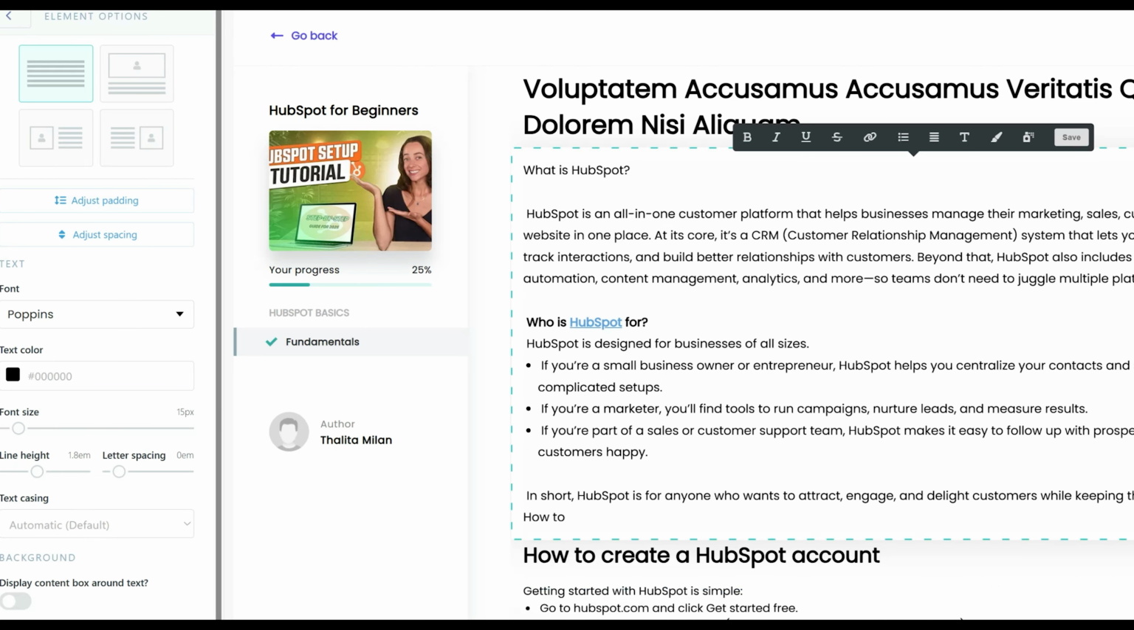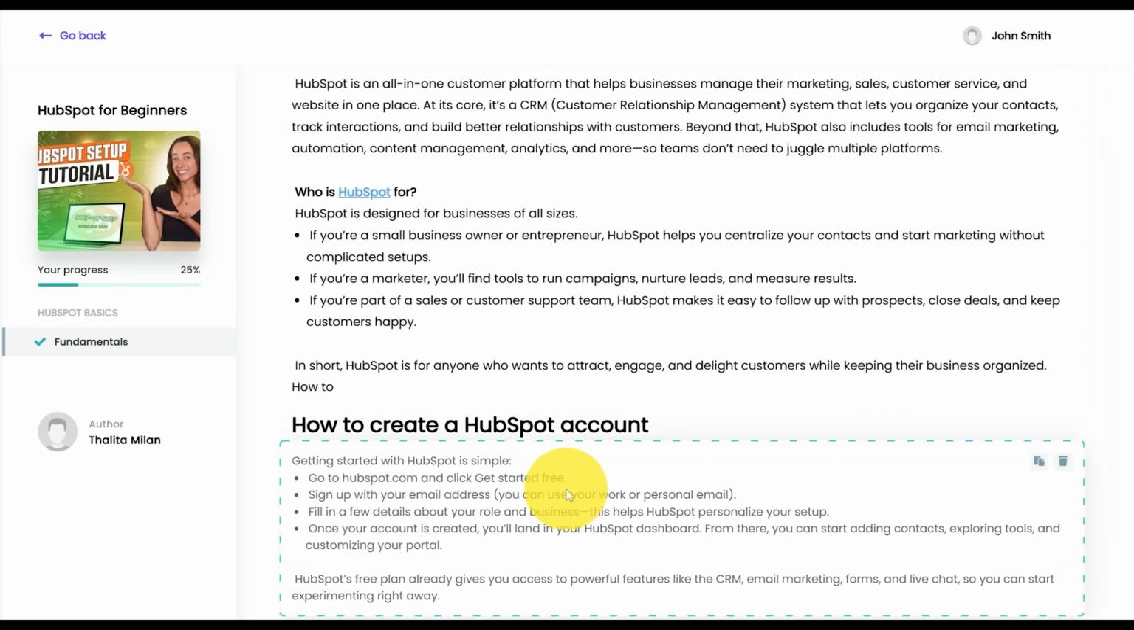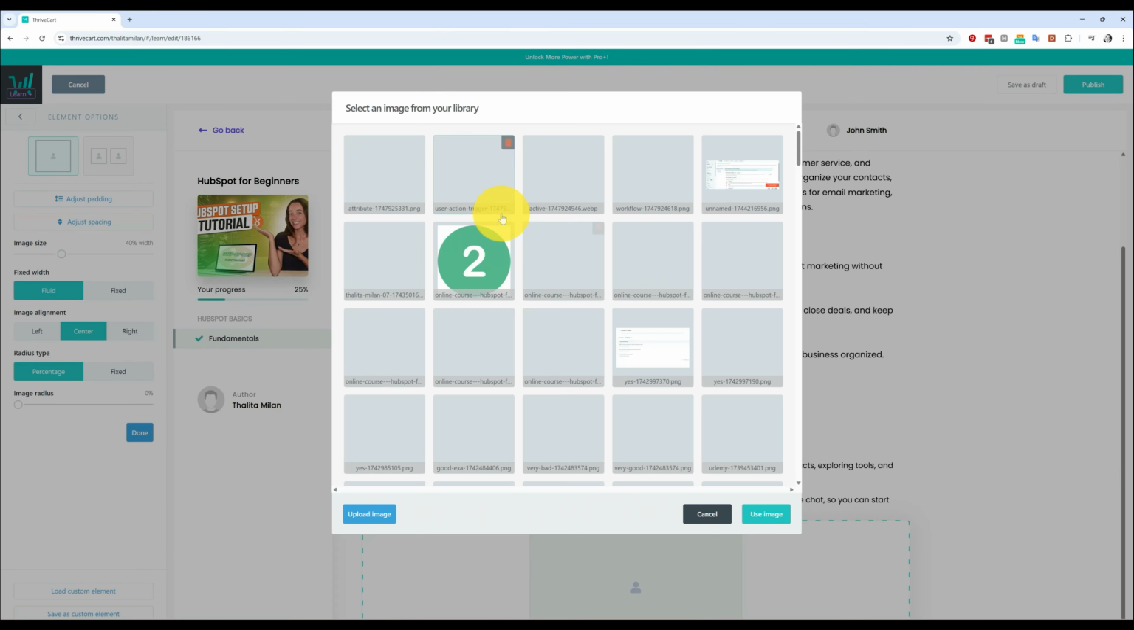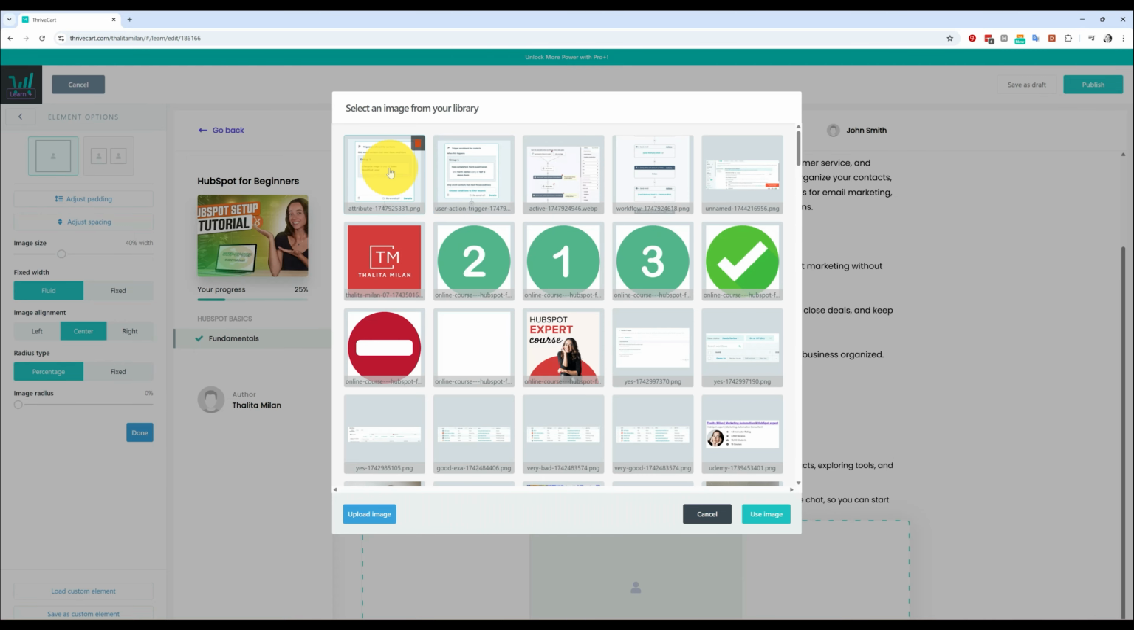Like this, perfect. Good. What else can we add in terms of elements? We can also add images by dragging this module here. Okay, let's say I want to add this image here.